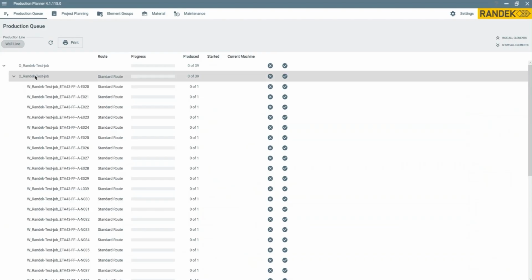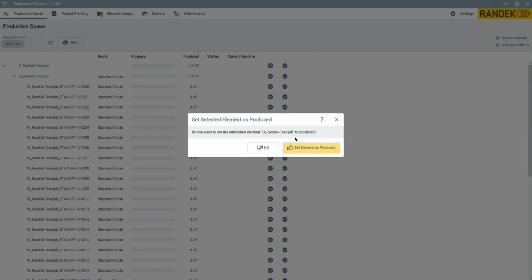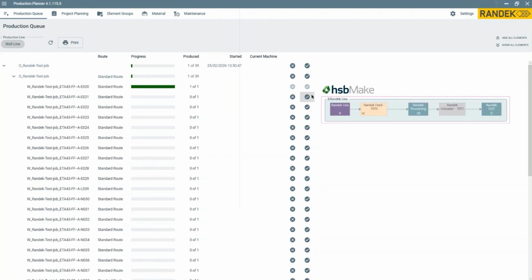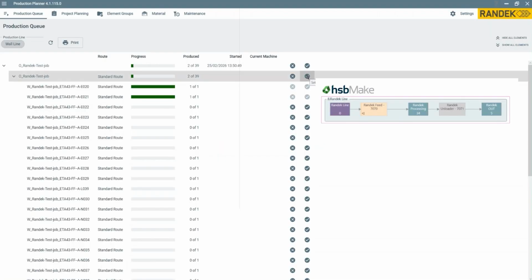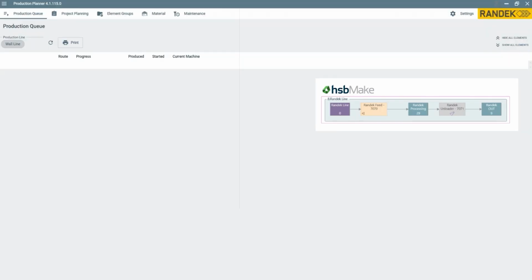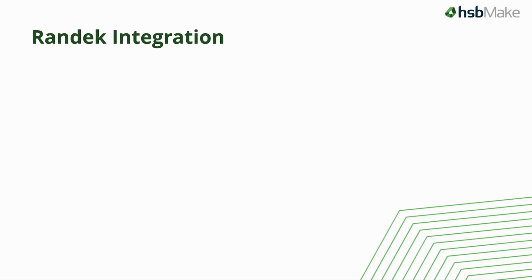The Randek Planner allows us to check off as though it was produced on the shop floor. This can be done individually, or as you can see, I can click off all of them. I've also brought into the screen the hsbMake buffers and units so that you can see that by completing the order in the production queue, it automatically processes these on the hsbMake side.